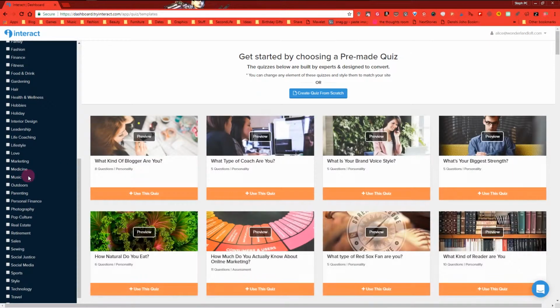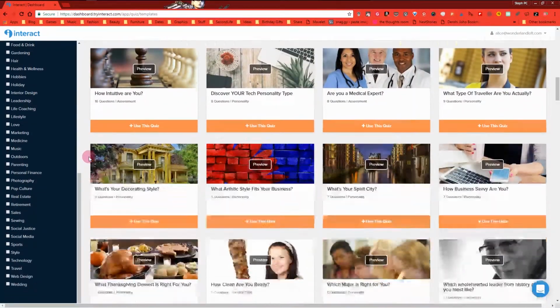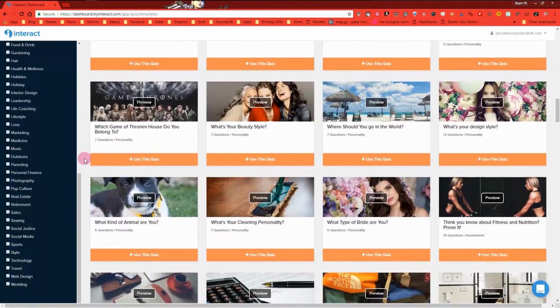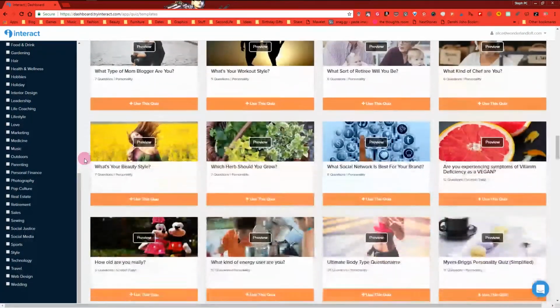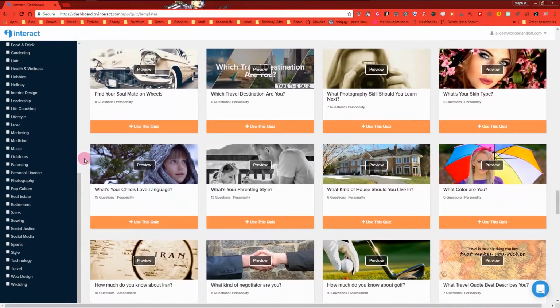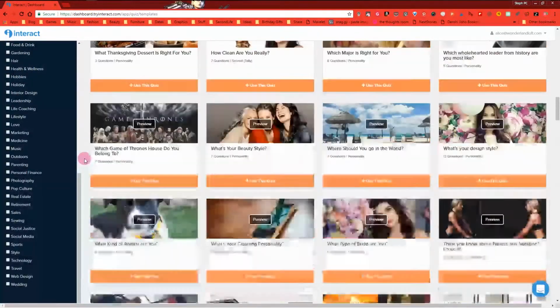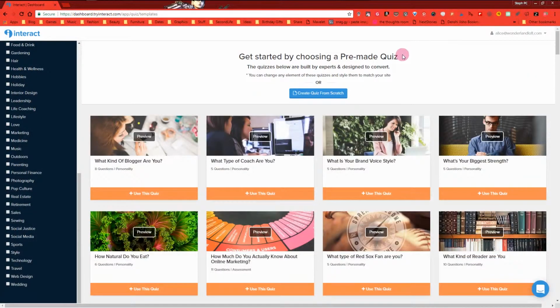So this platform is great. Even if you don't want to create your own quiz, there's just so many different pre-made quizzes over here that you can pick from. So you don't have to spend the time if you don't want to. And this is great because you can actually use these quizzes to collect email addresses or to help build traffic to your website.